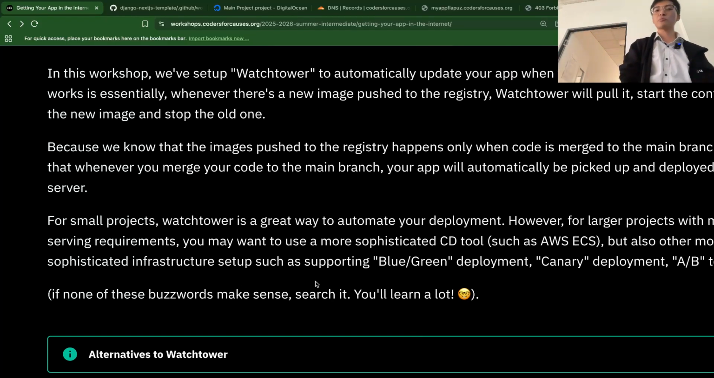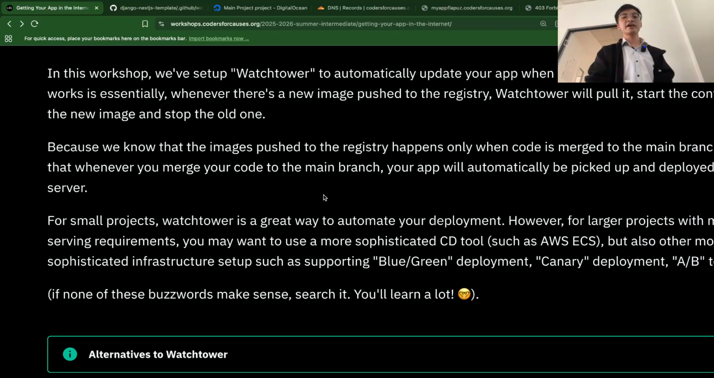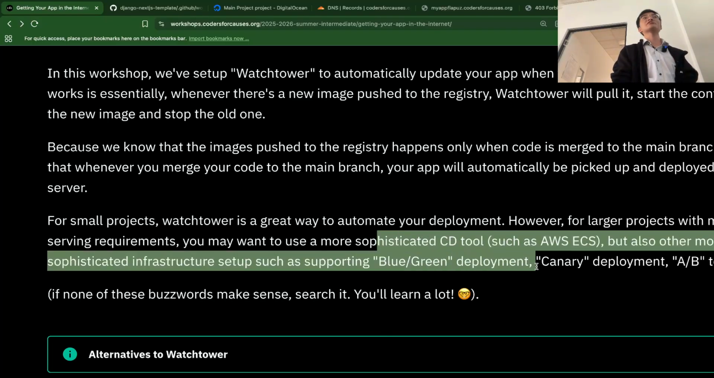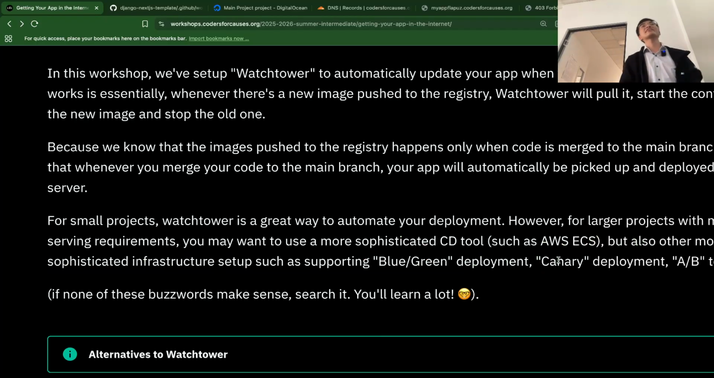And for small projects, Watchtower is great. However, for large projects and critical applications that you may build in the future, you may use sophisticated CD tools such as AWS ECS, or an even more comprehensive deployment strategy. Blue-green deployment is just one of the ones I've mentioned. There's also such a thing as canary deployments, A/B testing, and so on.